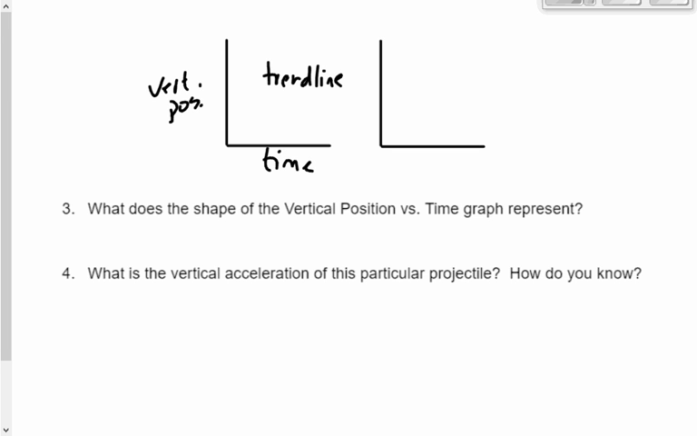Make sure you put in the title, make sure you put in the units, all that stuff, the data, and then the trend line, the best trend line that you can find that fits this data. Then you're going to answer question number 3. What does the shape of the vertical position versus time graph represent? So if it's a straight line, what does it represent? If it's a curved line, what does it represent? If it's a flat line, what does it represent?